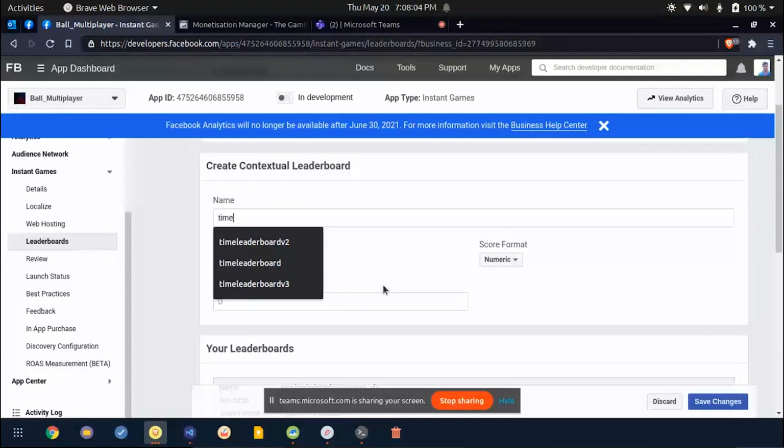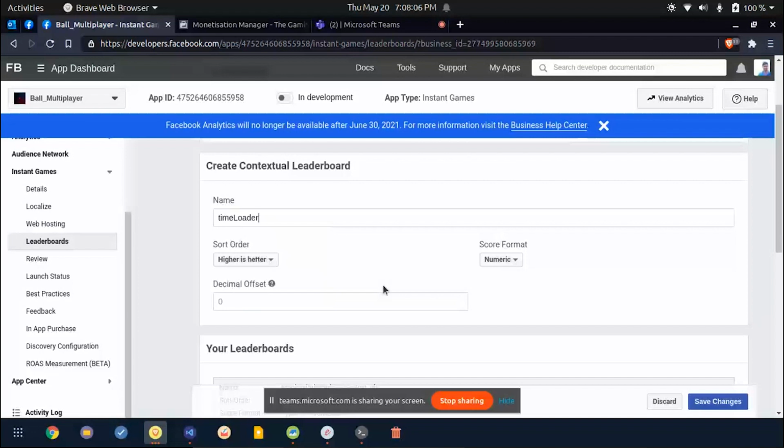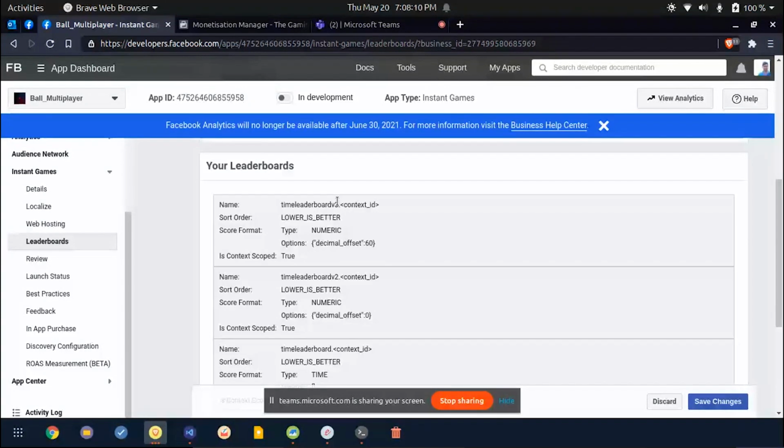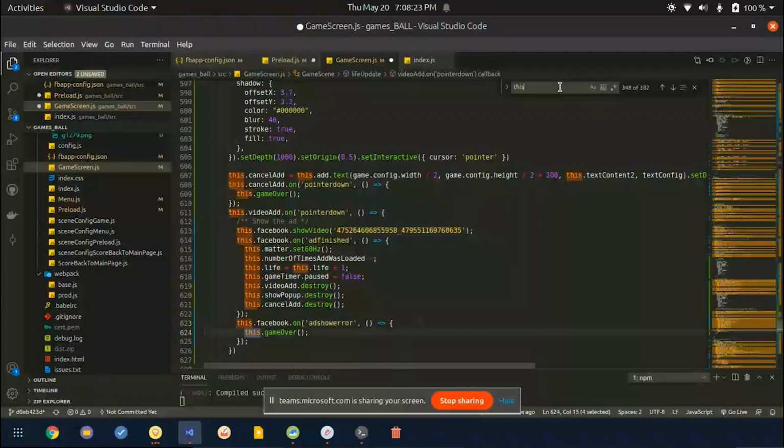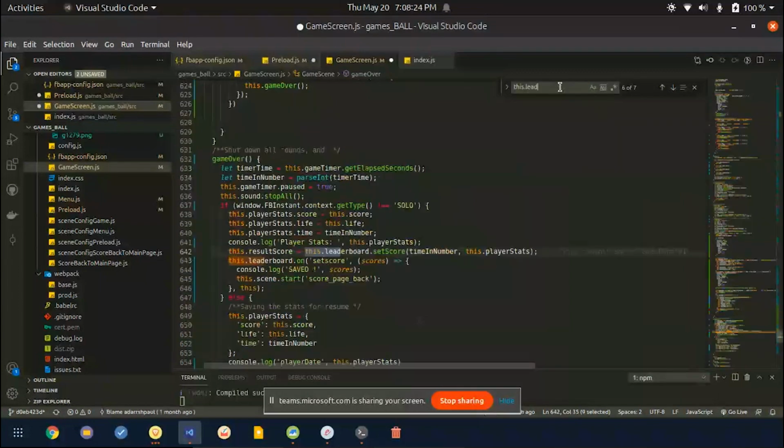Once you have created your leaderboard, the name of the leaderboard is not sufficient for you to show it. You need to have a context ID also. So over here, I think you can see it. If you go to the leaderboard, just a minute.